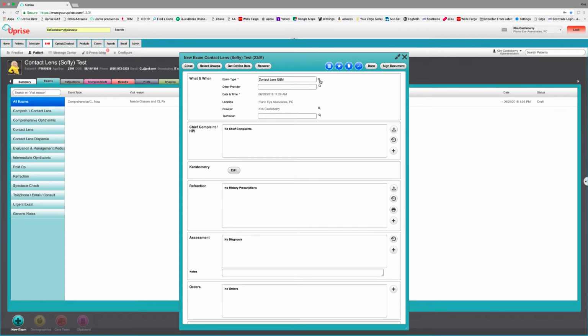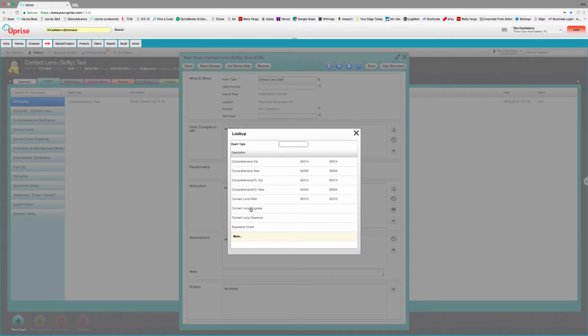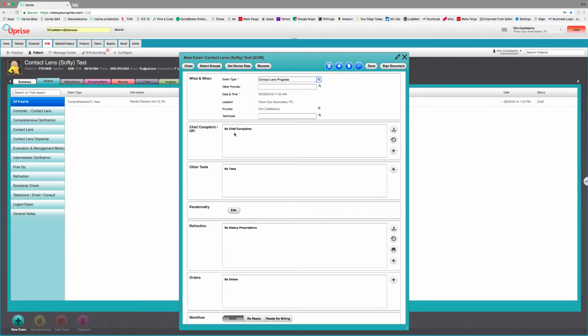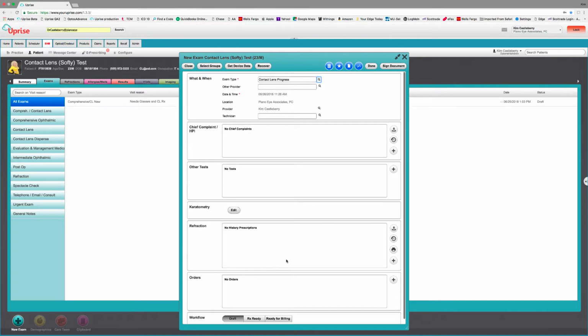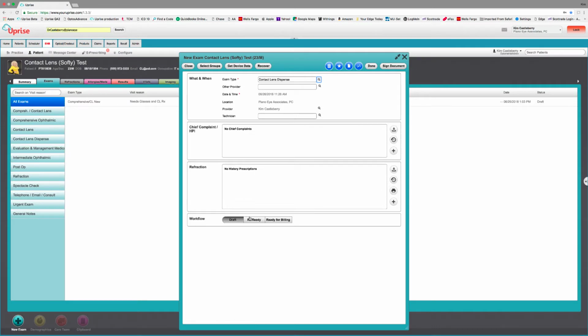Now, let's also look at what a contact lens progress or follow-up template looks like. Again, we've got chief complaints, other tests, keratometry, refraction, orders, and you'll see here we don't have any coding associated with this visit, so that no invoice is generated to have to deal with. This is for no charge contact lens follow-ups. Similarly, we have our contact lens dispense set up here with just a chief complaint, the refraction, and again, no coding, so that we don't generate any invoices here.